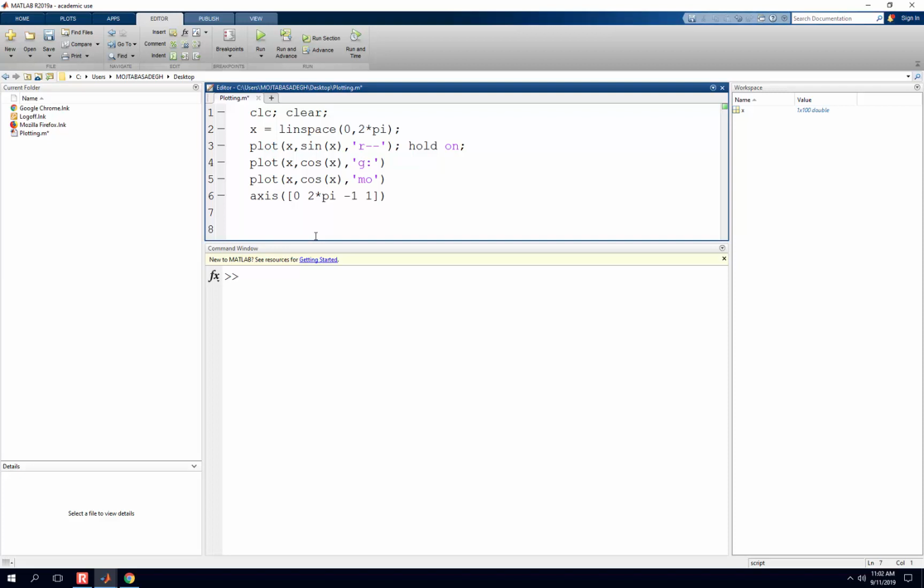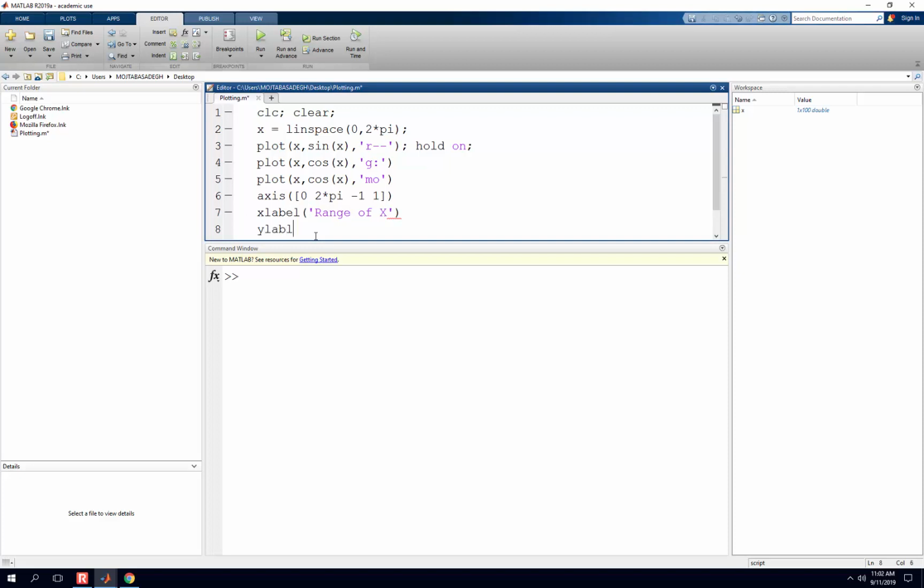Then I want to define labels. For the x label, what's the command? X label. Let's just call it range of x for now. For y label, it is ylabel. Maybe function values, I don't know.